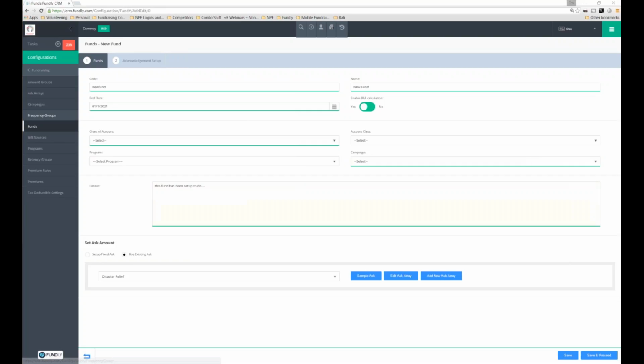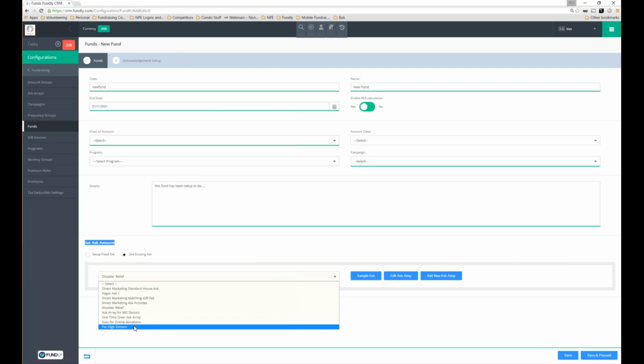You then want to put your details of the fund in the details section, and that takes us into ask amounts. Okay, in our system we have what we call ask arrays, and we have different ask arrays that you can set up. So I've set up probably 10 different ask arrays in my system. And where these come into play is when you're asking people for money through email, online, or through direct mail. So we want to set up a specific ask amount for the new fund. I can add a new ask array here.